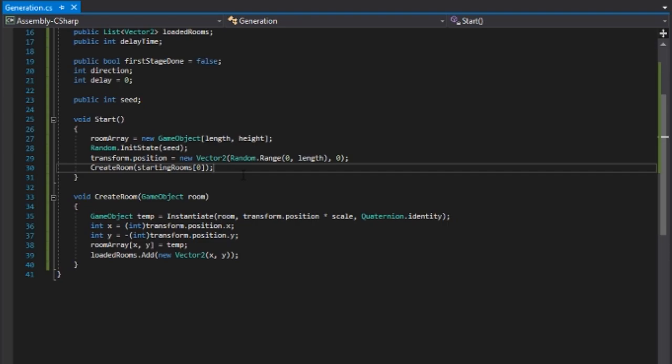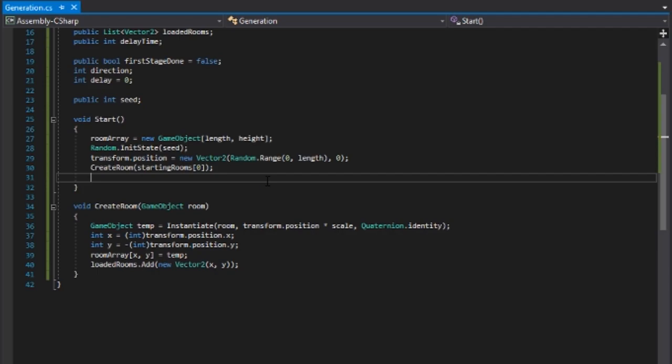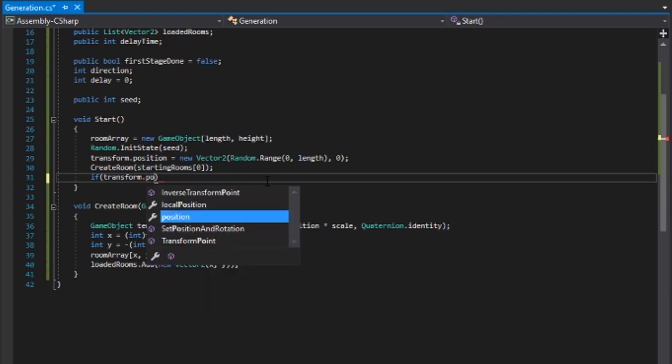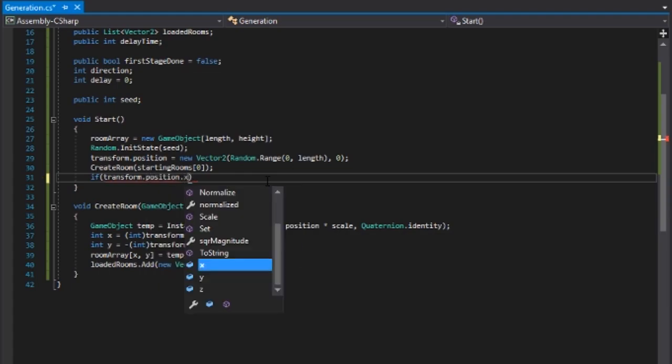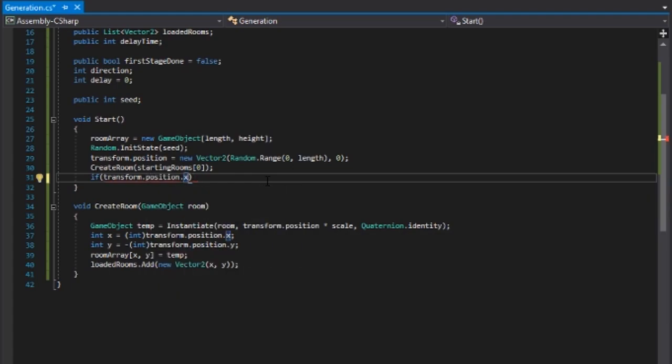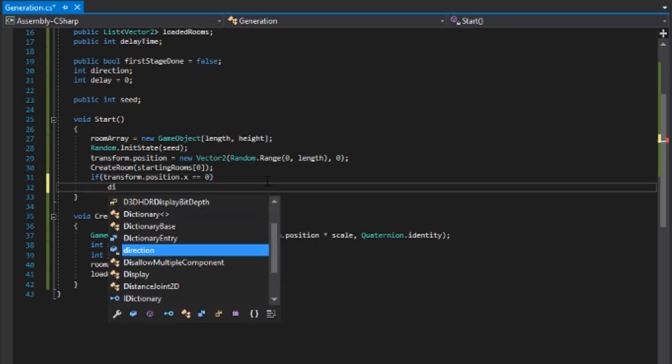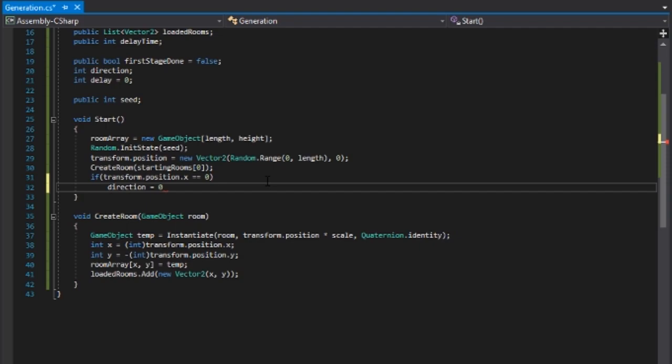So I'm just going to be adding a little bit of insurance to prevent the game from making players go straight down immediately. Again, this is quite simple. It's a little bit of a logical thought process. So if the position of X is equal to 0, or in other words, the room is on the farthest left-hand side, we're going to have to set our direction value equal to 0.